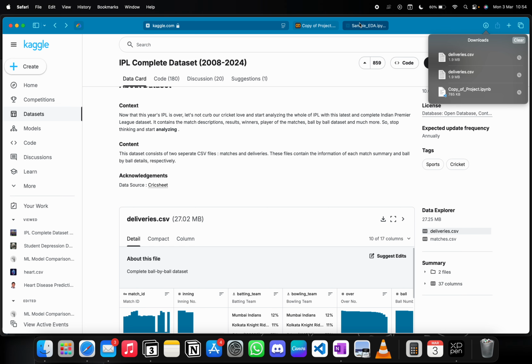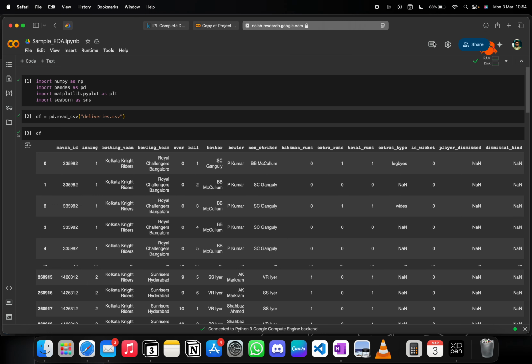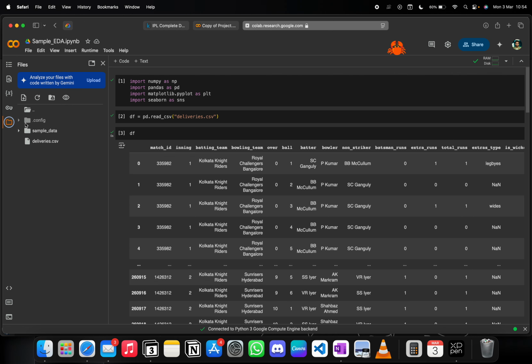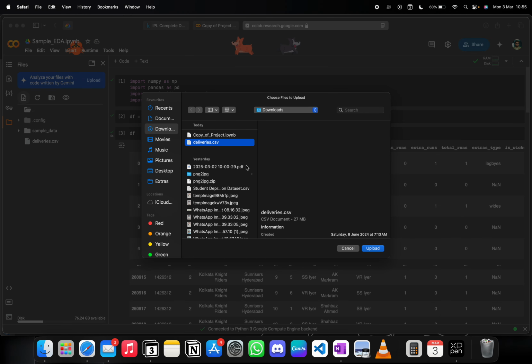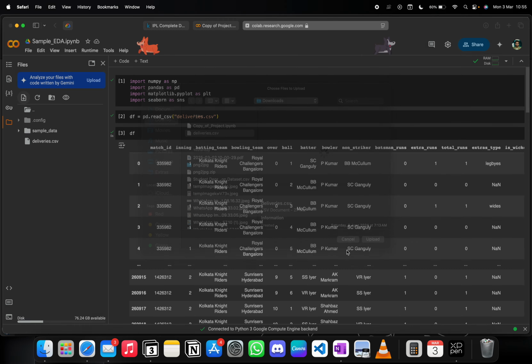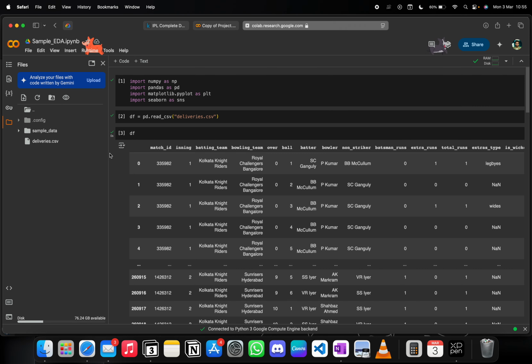Right now what you have to do is go to Sample ED or anything, create a new notebook, go over this icon and click on it. That is the upload icon. Or you can click over here, new folder, or in sample data also you can upload. Just click on upload, select the file type, that is CSV, click on upload. I have already uploaded, so this way it will be uploaded over here.